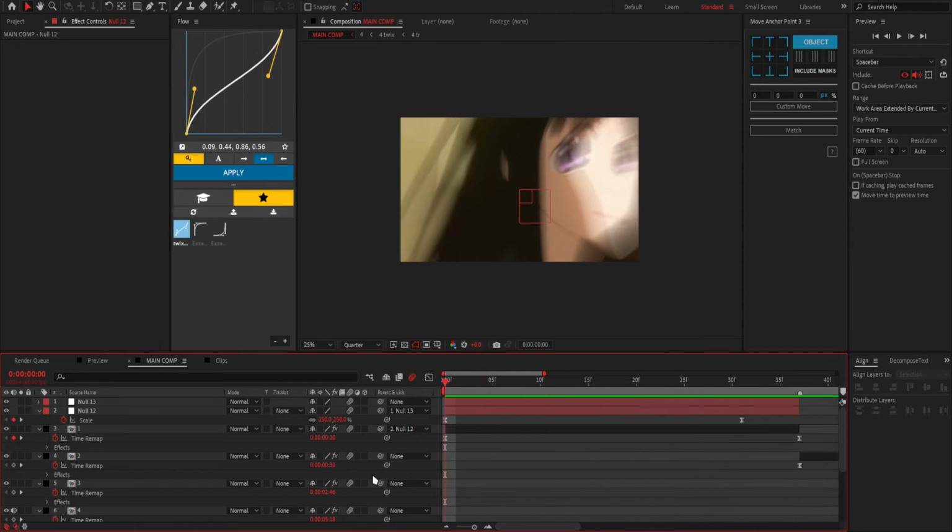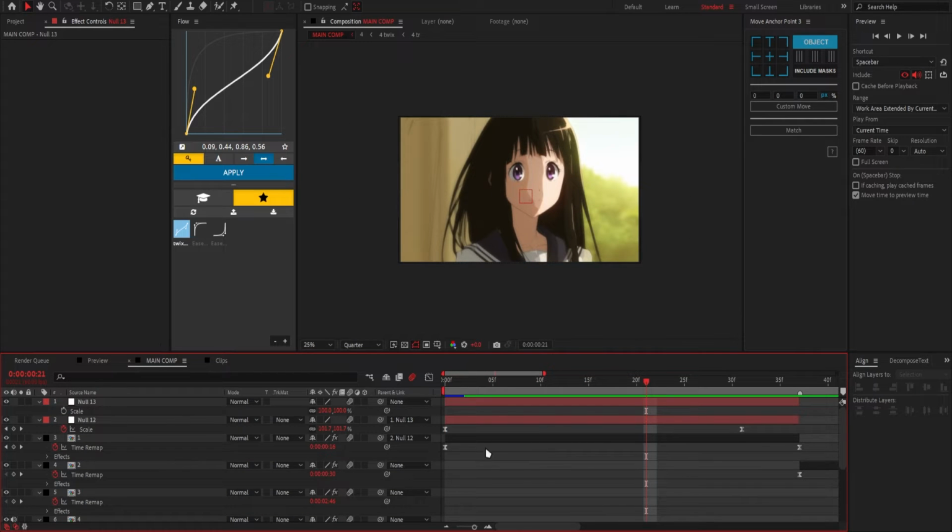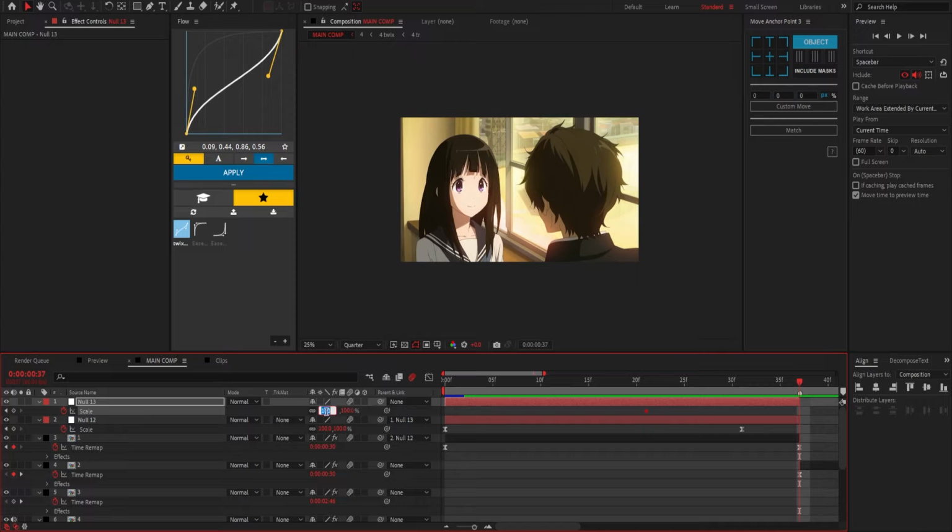Now here's what I'm talking about. This is the in transition when the clip goes in. Alright, so this second null, this is the out transition. And then set it to either 30 or 250. 30 if you wanted to zoom out, and then 250 if you wanted to zoom in.